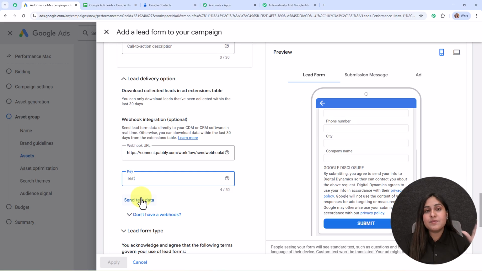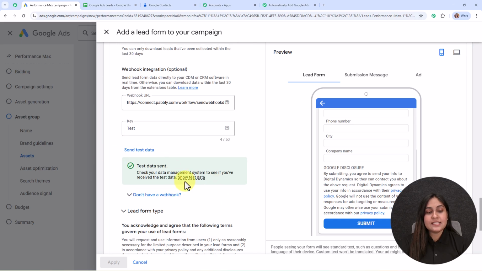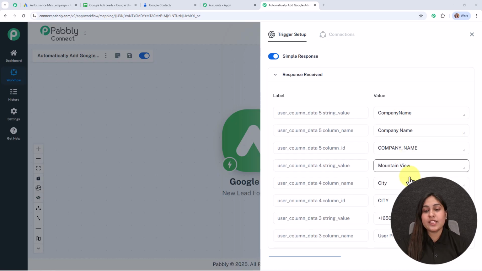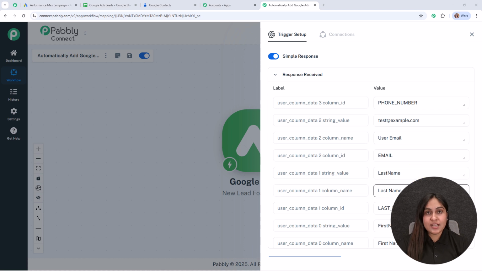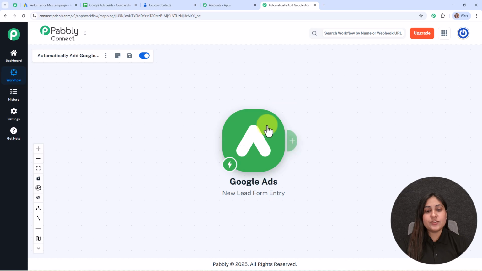Alright, so now after entering all the required details, we're going to click on the send test data. By clicking on this button, we're going to receive dummy lead details for all these fields on this webhook URL, or you can say on our Pabbly's workflow. So we're going to click on the send test data and it says test data sent. Now let's go and check our Pabbly's workflow, and here you can see we have received an instant response where we have received the company name value as company name. Here you can see the city, user's phone number, email address, last name value as last name and first name value as first name. So with this, we have successfully set up our trigger over here.